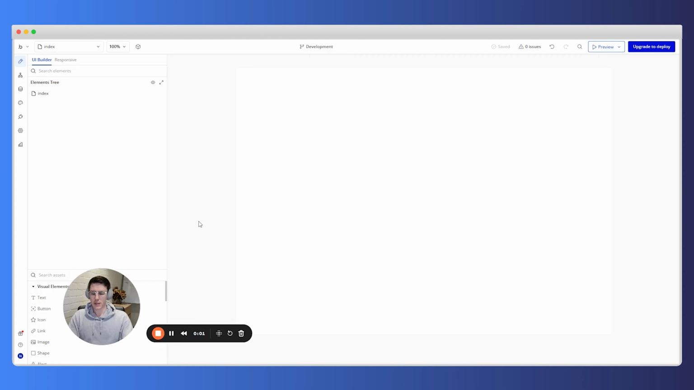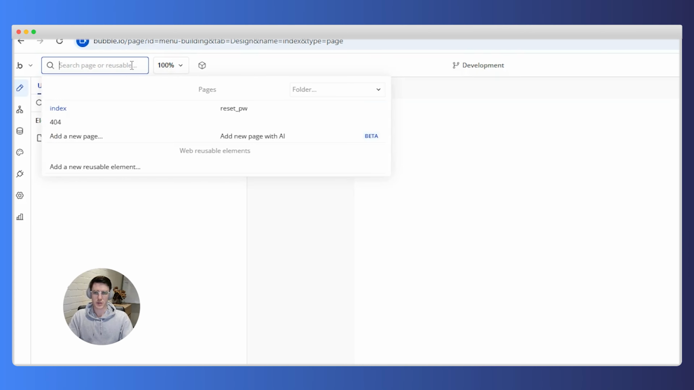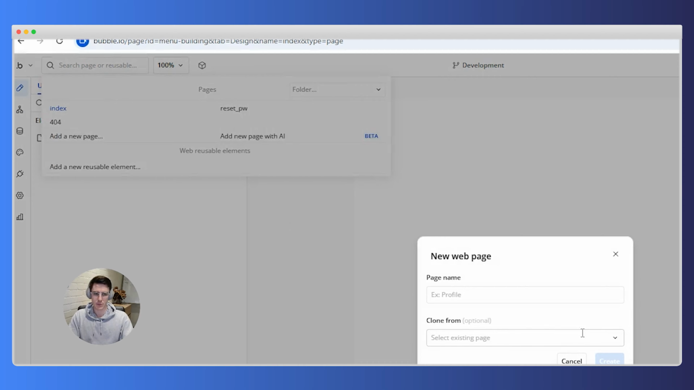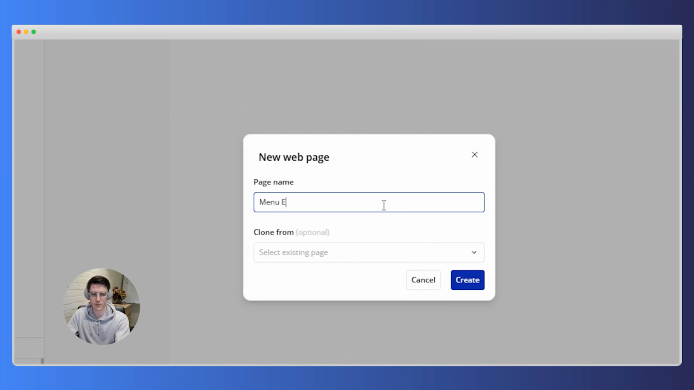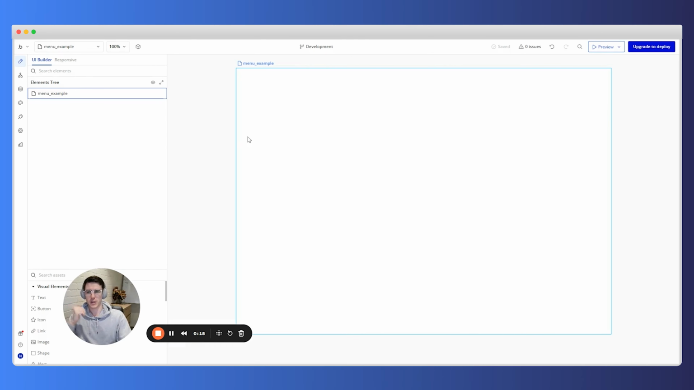All right, so to get started, we're going to add a new page to work from. So we select the page drop down up the top here, select add a new page, and then I'm just going to call this one menu example. We'll click create. We don't want to clone an existing page. We want a fresh new page.